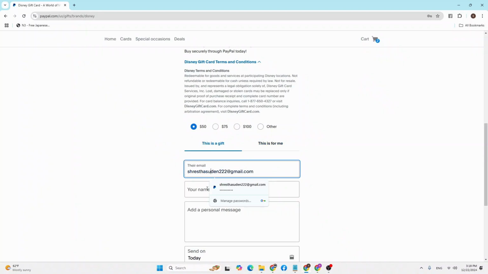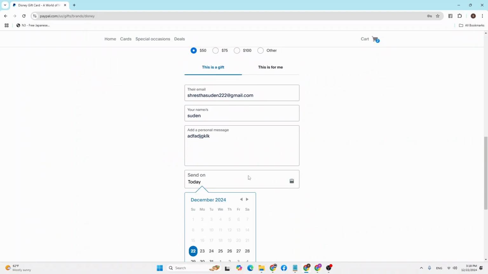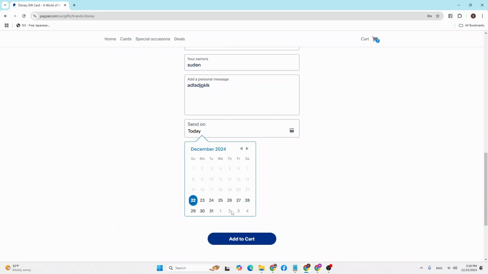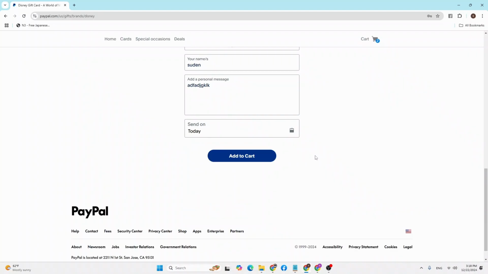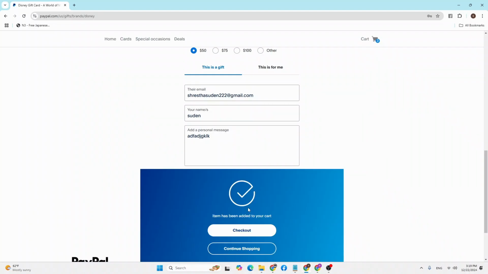Enter the email address of the recipient over here, enter your name over here, and after that add a personal message over here. You can also choose a date over here for when you want to send this gift card to them. You can see you can choose future dates over here. After going through these details, click on the add to cart button over here.